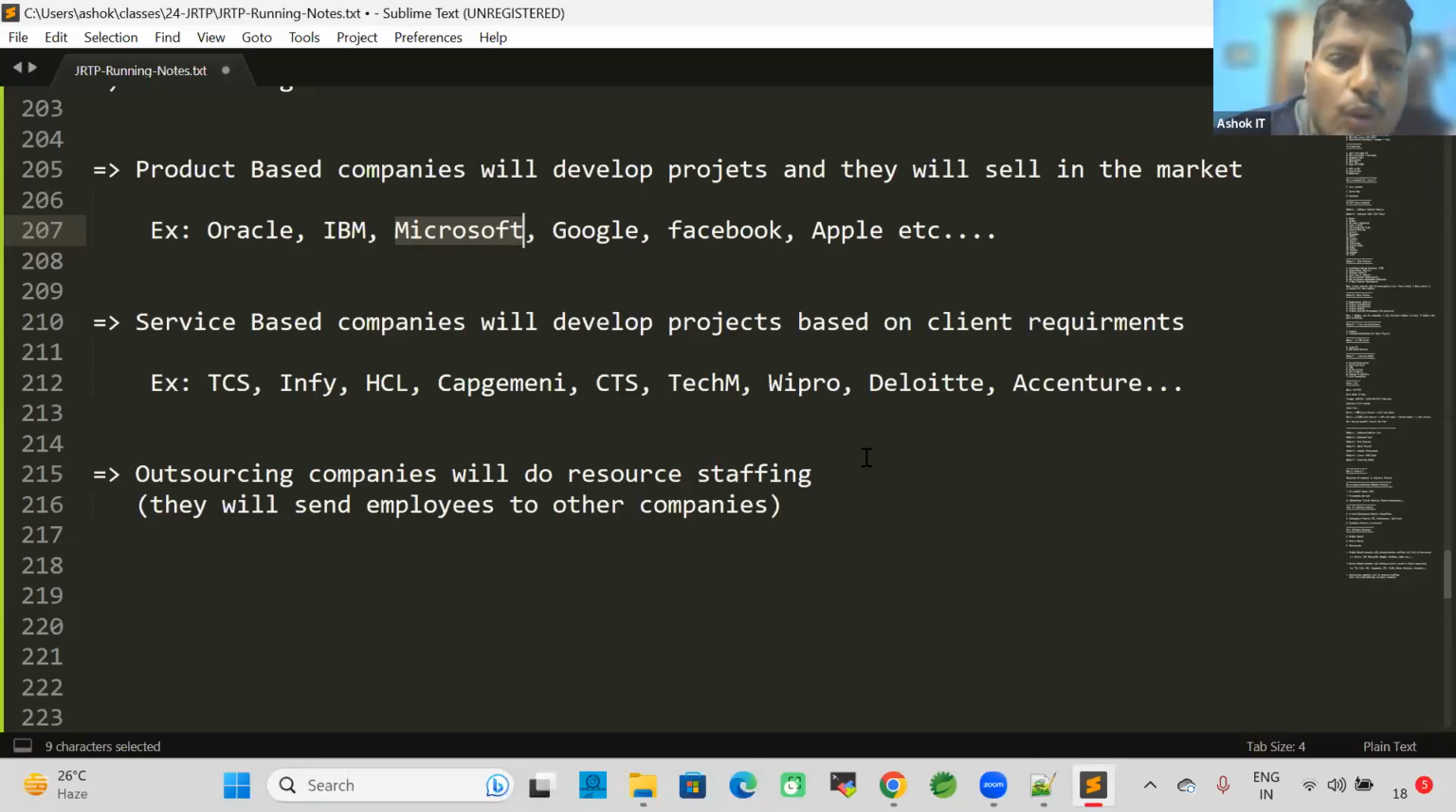So that's why, whenever Microsoft requires some employees, Microsoft will do business with HCL. Hey HCL, do you have 50 .NET developers? Can you send me 50 .NET developers for 1 year? Per developer, I will pay 15 lakh salary per year. Like this, Microsoft and HCL will do the business.